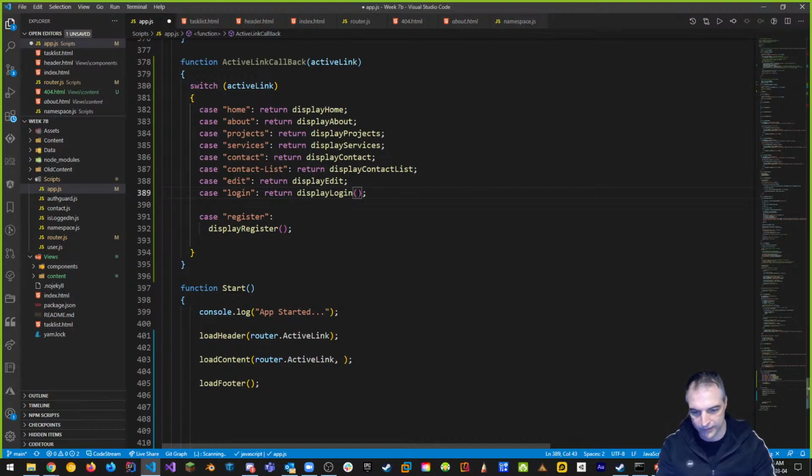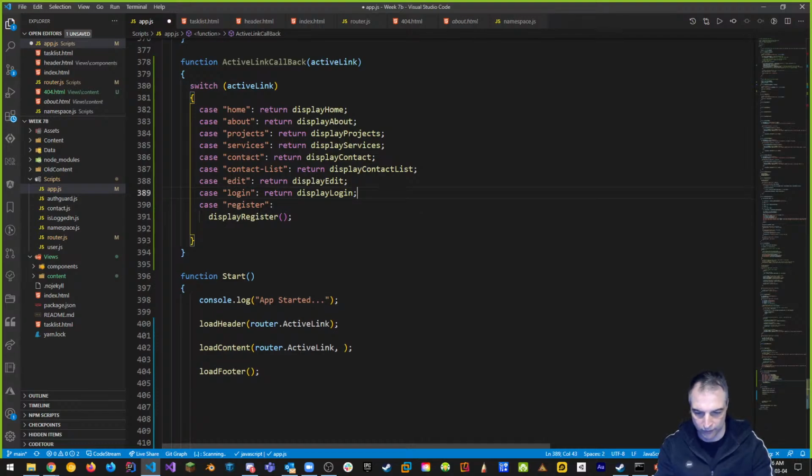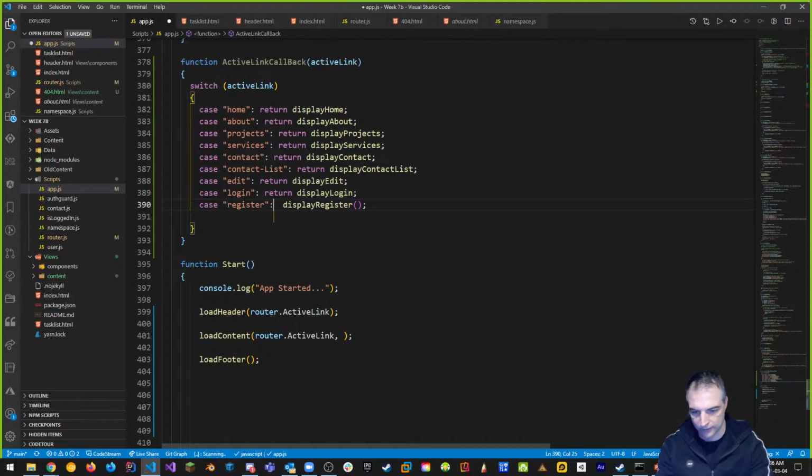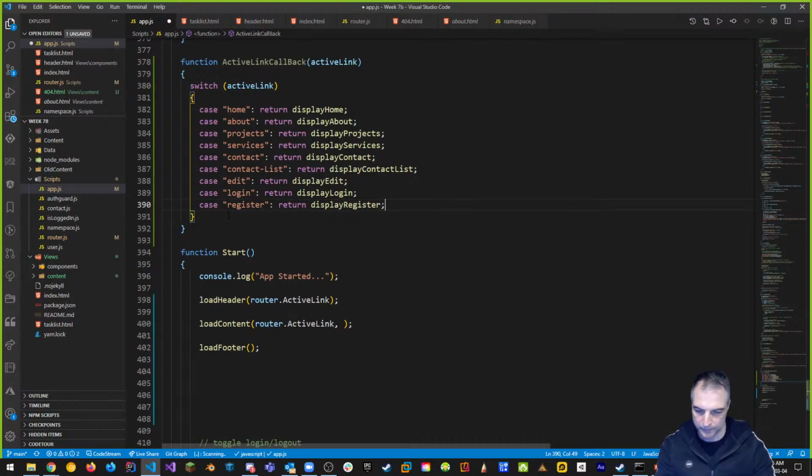So why not the brackets? Because the brackets, remember, are calling the function. I don't want to call the function here. I just want to return a reference to the function, just like we do in C# or C++. I want to return a reference to the function. I don't want to actually call the function itself.